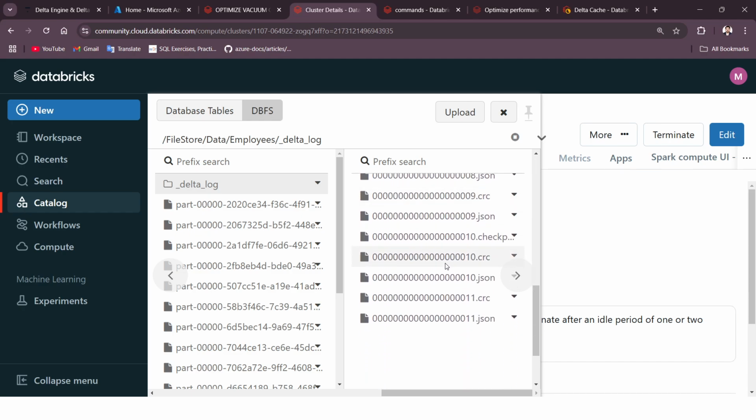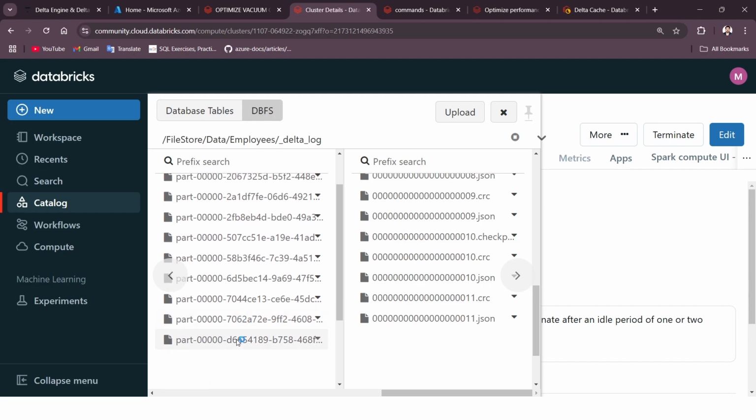you will see an additional 11th JSON file. How many files are there? 11 files are there, and the 11th JSON file has been created. So an additional file, an extra JSON file in the Delta folder, has been created.